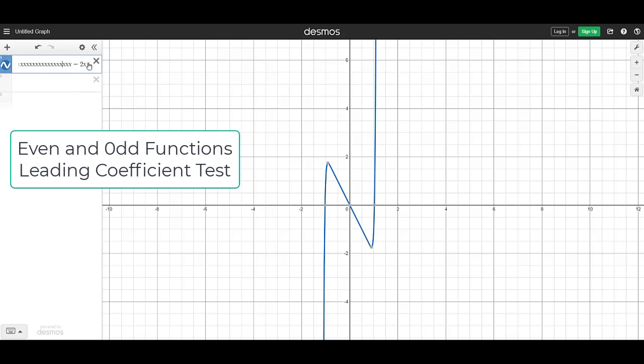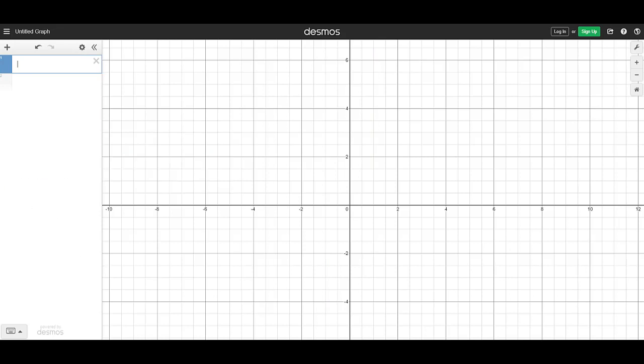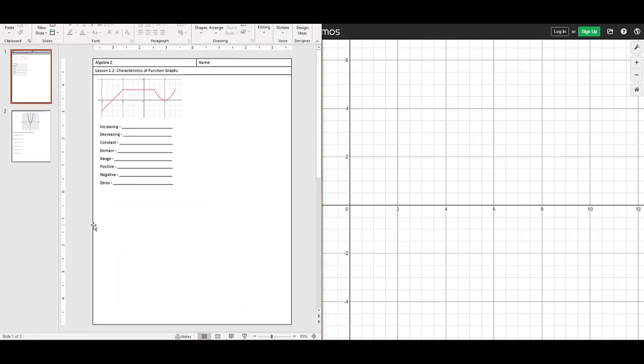And it could be that if you're a teacher looking at this actually could also help you understand better how to make graphs. The actual graph that I wanted to make was a new piecewise graph similar to this one that I made a couple years ago in Desmos, where I'm trying to walk through increasing, decreasing, constant, domain, range, positive, negative, and zeros.